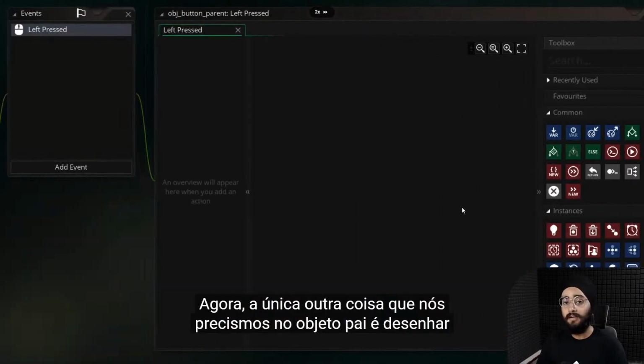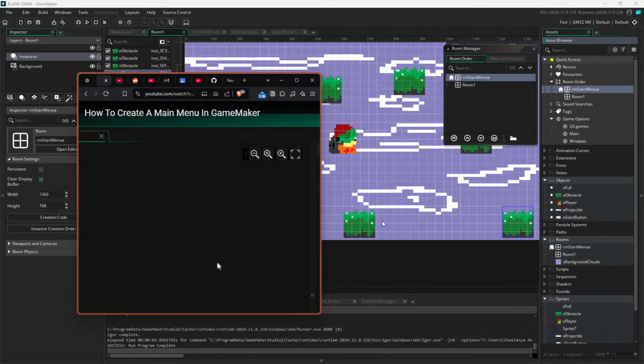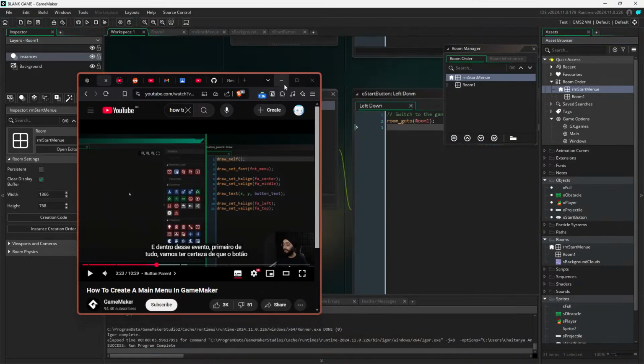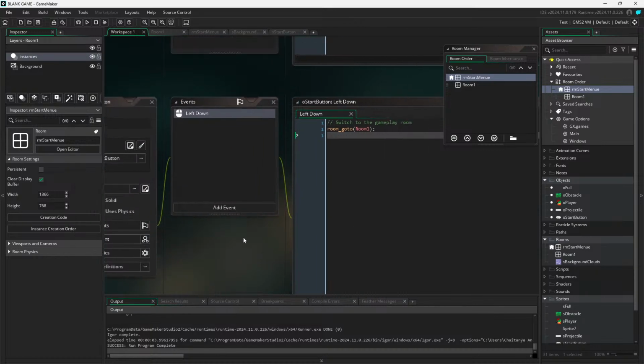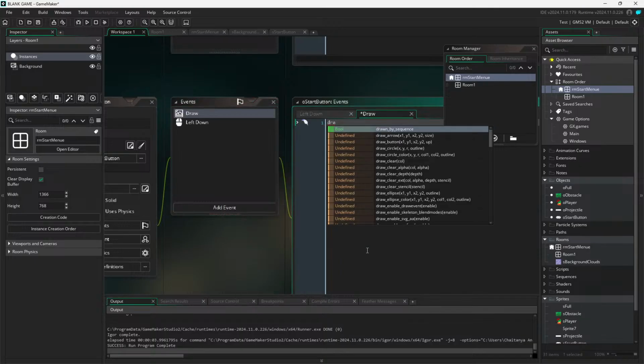Now the only other thing we need in the parent is to draw the button and the text on it. So for that, let's add the draw event. Yeah, that's simple draw event. Let's add that first because maybe that's what's getting in our way. Just maybe. Yeah, so draw, or add draw self. Wait, that's probably with an underscore, right?